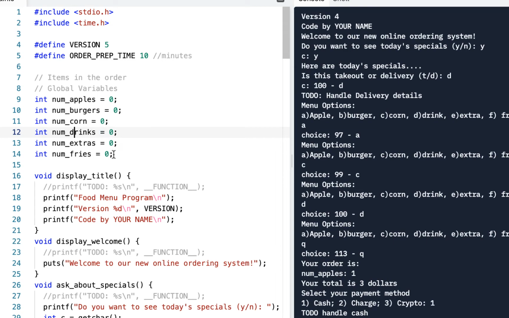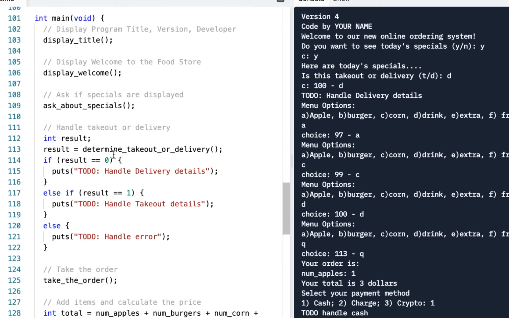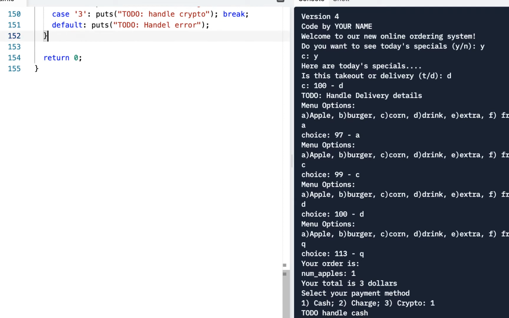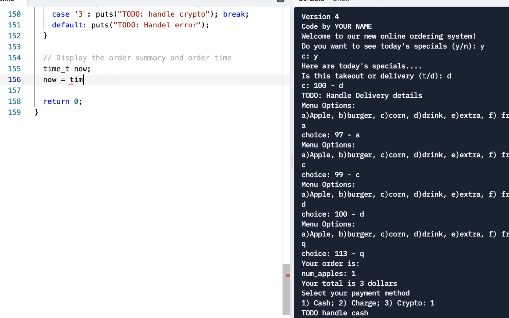So let's do this. I'll come down here to the end. For this last version, there are different ways we could implement it, but let's display the order summary and order time. So let's actually take care of the order time. We'll say we have this thing called time type. So I'll say now, that's our variable called now. I'll say now equals, let's do time. This takes a parameter, but if we pass in null for the parameter, it'll give us the current time. So basically now is when the order was placed.